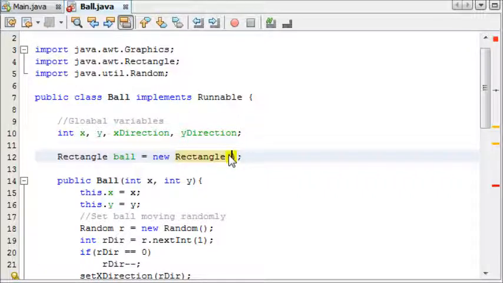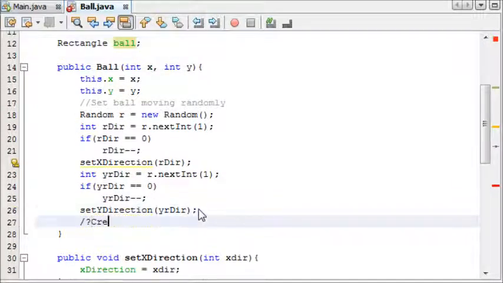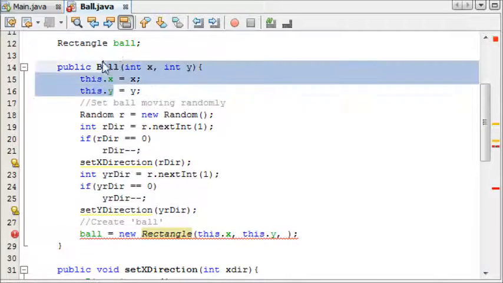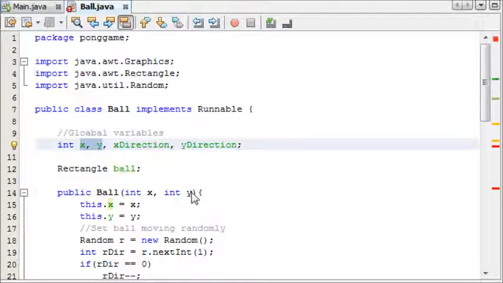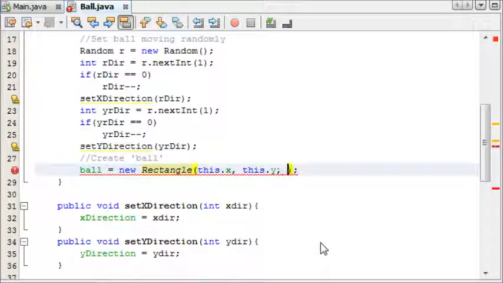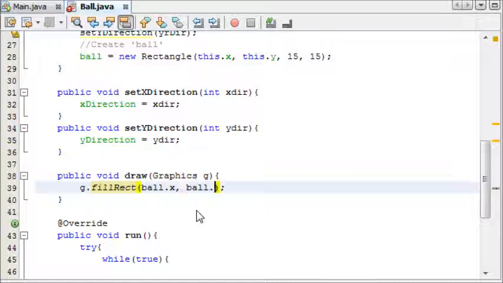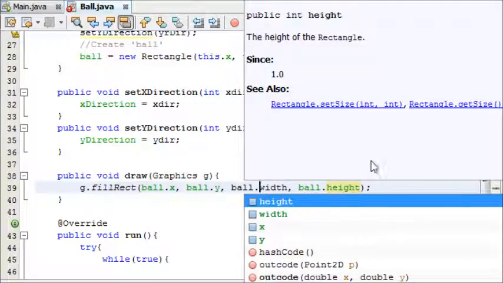So Rectangle, which we import, Rectangle ball equals new Rectangle. Or rather, we won't initialize it yet, and in our constructor, at the end, we're going to make a comment, create the ball, and say ball is equal to a new Rectangle at x and y, and that's going to be this.x and this.y, to make sure we're referring to these and not these. And then we are going to say 15 by 15 as the width and the height. And in our draw method, we can say fill rectangle is ball.x, ball.y, ball.width, and ball.height. And that needs to be a full stop, not a comma.